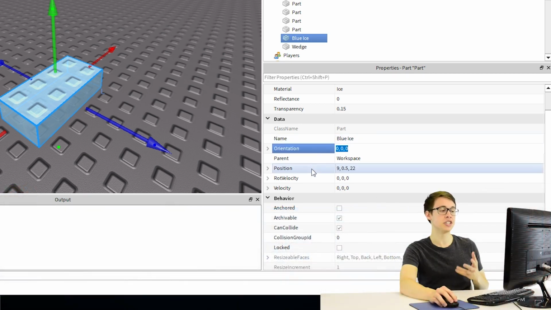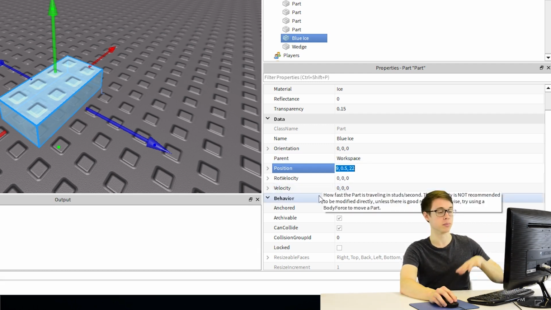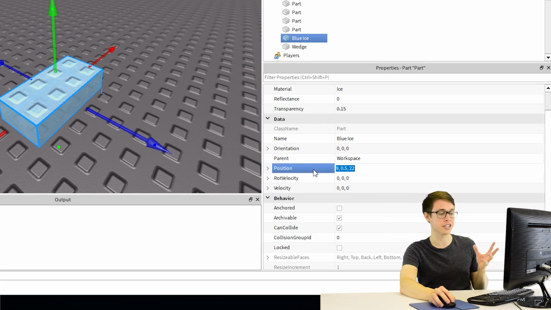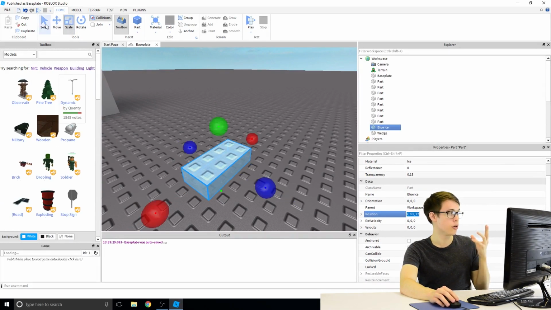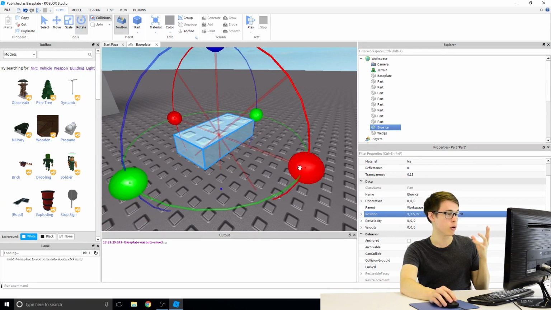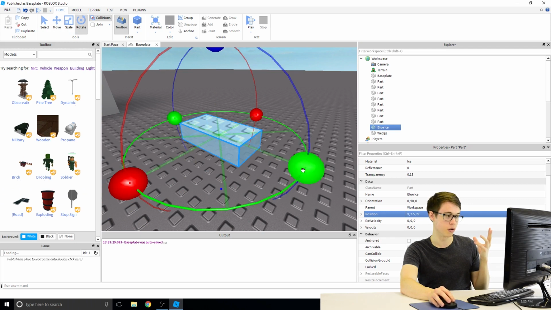Next up, we have the orientation and the position. We're going to skip over parent for now because we'll talk about that in our entity component parent-child video that comes up later on. But we're looking right here at orientation and position. Now, orientation and position are just the two properties we can change with the move tool and the rotate tool. You'll see here as I'm rotating it and moving it, those numbers are changing around, okay?